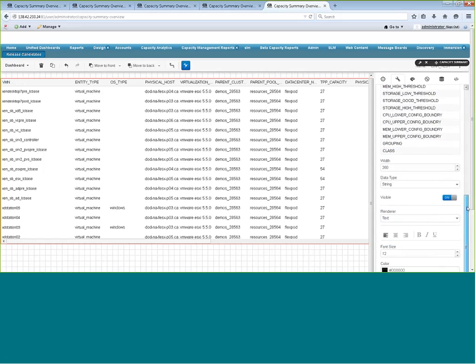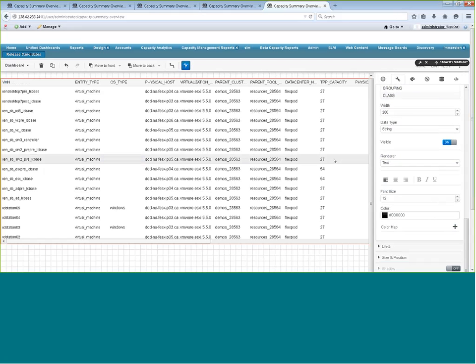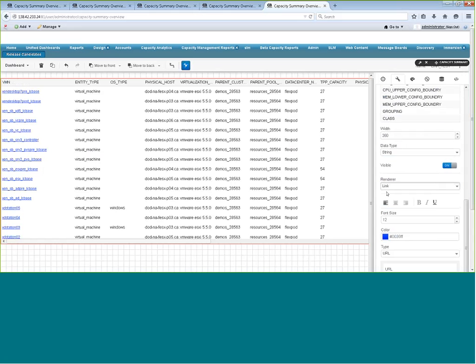But what we're interested in today is down here where it says renderer. Right now it's set to text. So I'm going to click this, and notice I have different options here. The option we're going to look at today is link. So I'm going to select link here, and it just turned those into hyperlinks.